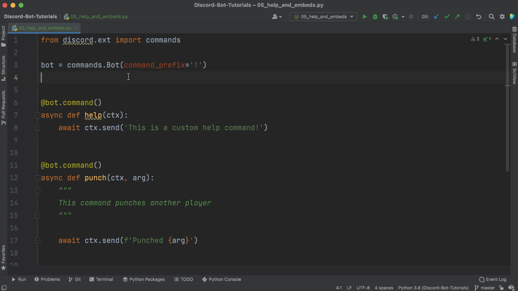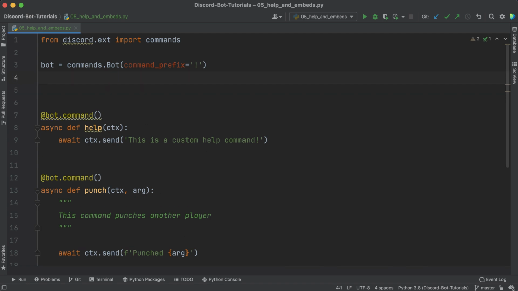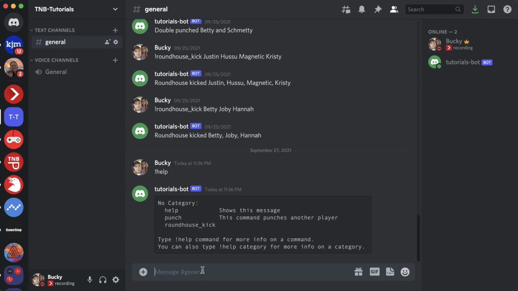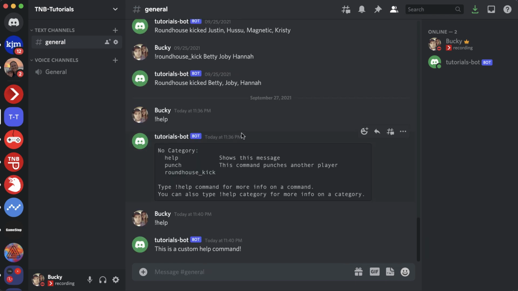Well, check this out. In order to actually overwrite the default help command, there is one more bit of code that you need, and that is bot.remove_command. And in here, you need to explicitly say that you are removing the default help command. And now, if we go ahead and rerun this, all right, no errors. That's always a good thing. Now, when we go ahead and type help, instead of this default logic that it returned the first time, it now is returning our own custom logic. And this says, this is a custom help command. All right, so that's pretty cool. That's how we can standardize a string output.